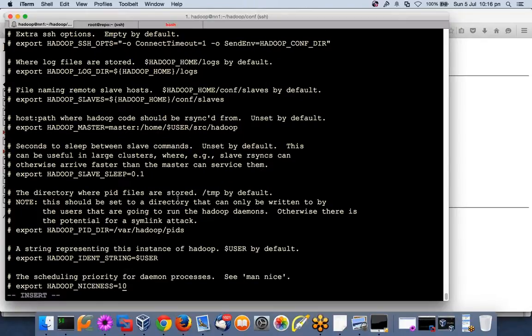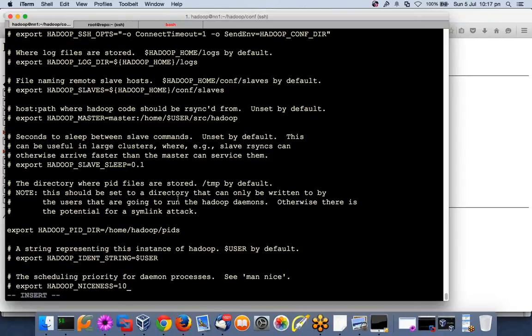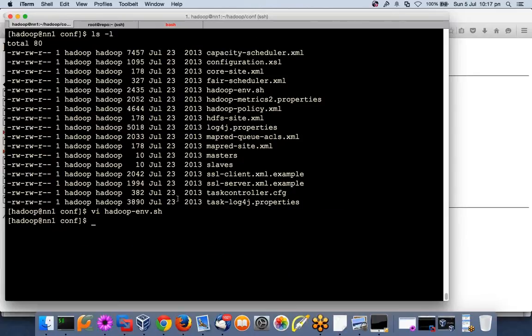But I can write some other things, modify for my easier use. For example, where Hadoop should write its process ID. So I will say /home/hadoop. I'm saying inside the Hadoop home directory, create a PID file where you will write your process ID. That's all. Only three things we have modified. Java, that is mandatory. After that, if you have more memory, you don't need to modify the heap size, and it is your wish where you want to write your PID.